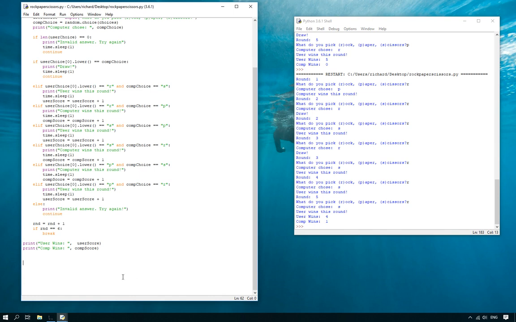So what we need to do here, at the end, is say something like who's won overall. So this is actually really quite easy. We can say, okay, if the user score is greater than the computer score, then print the user wins the game.